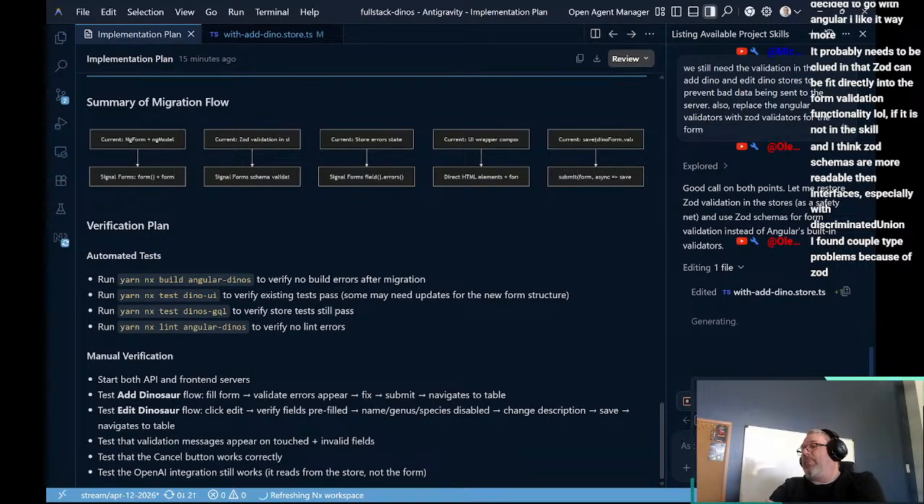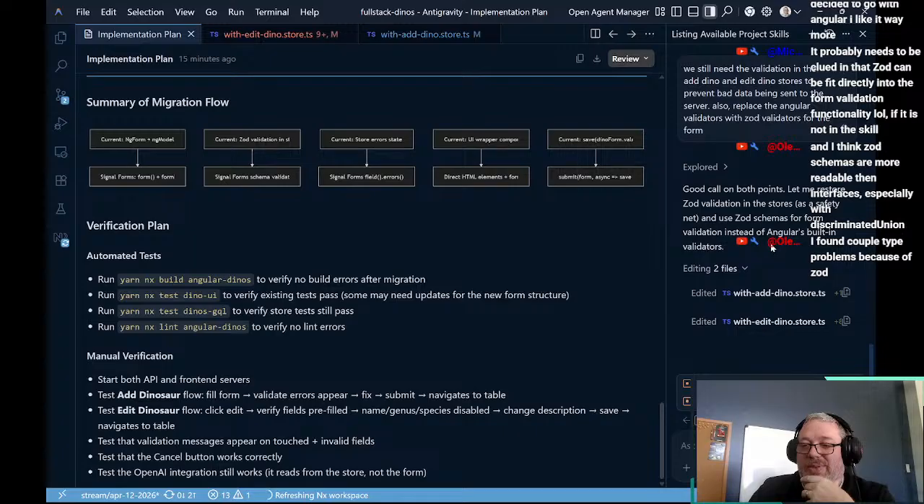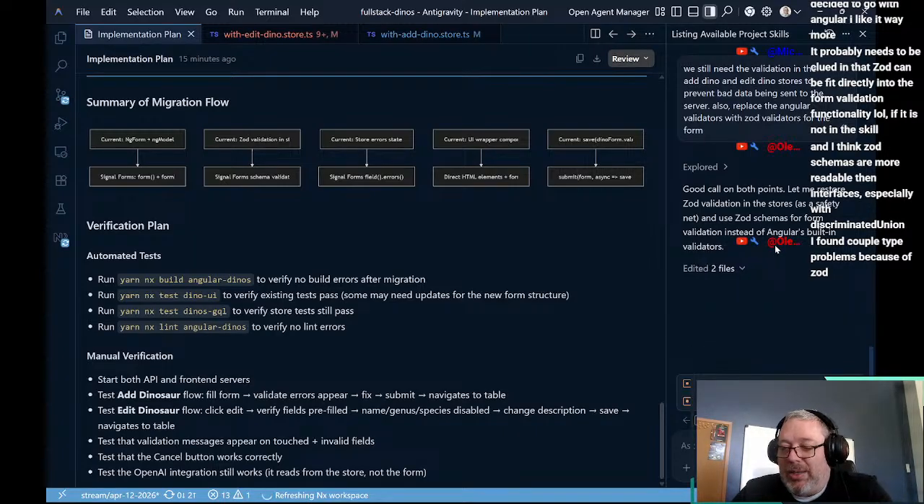I found a couple of type problems because of Zod. Yeah, and that's why I like to introduce Zod. And the latest version of Zod is much smaller than it used to be. It only changed. Oh no, it's still changing fast. Okay, so we're still going.